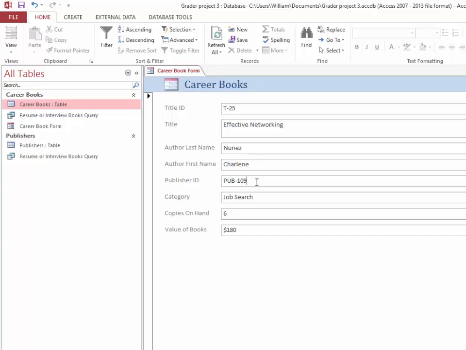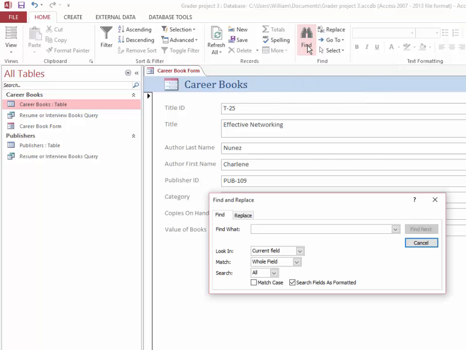Number 3, find the record for the title ID of T-19 and then delete the record. Okay, so I'll click up here in title ID, and the most obvious button up here is my little binoculars, which is my find button. And I'll type in capital T-19 and hit enter or hit find next.